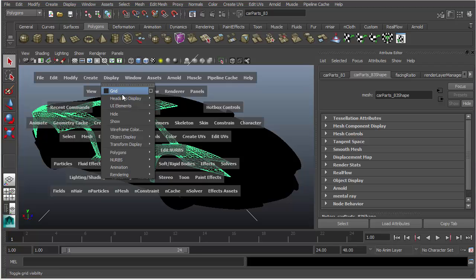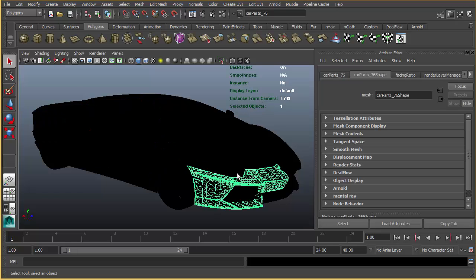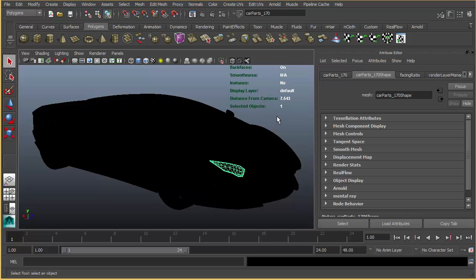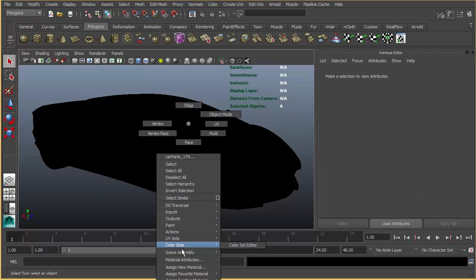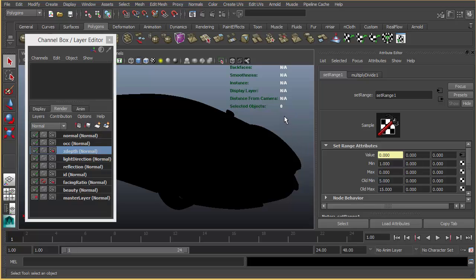If you go to display, heads up display, object details, for example, this headlight is 7 centimeters away, but the back of the car is like 10 meters. So I enter these numbers into the old min and old max. This is going to give me a Z-depth pass for me to give a blur in the compositing phase.